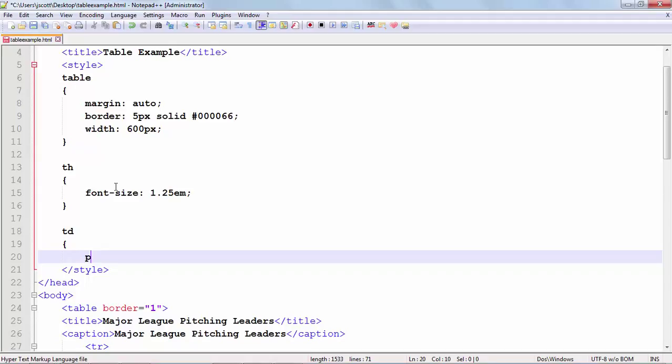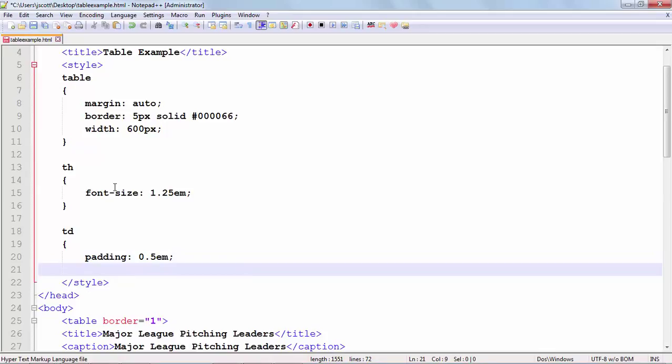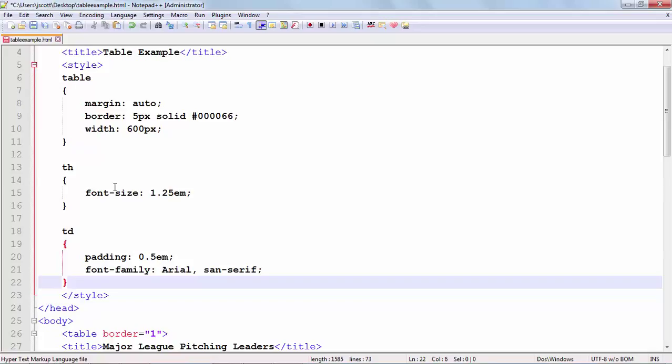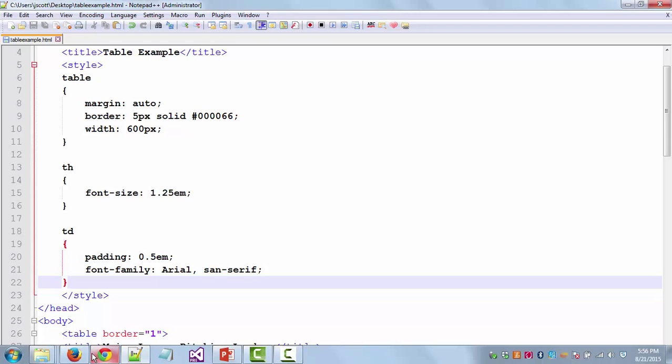Again, I'm taking this out of the book. And they say font family, Arial, Sans Serif. All right, they also put a border around both of these, but there's already a border around the table. I think that's good enough. So let's go back and look at it again.